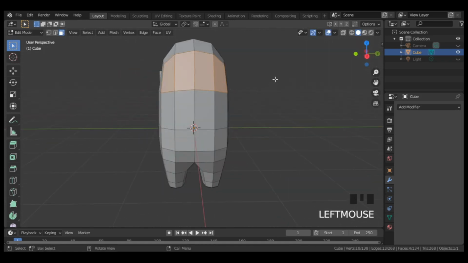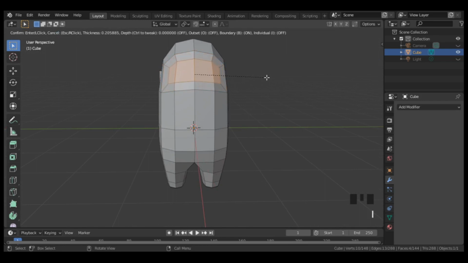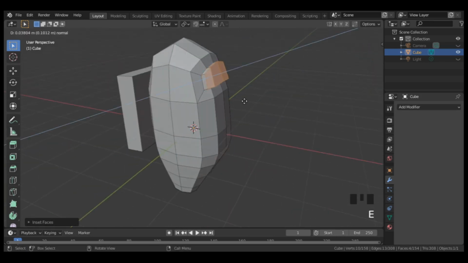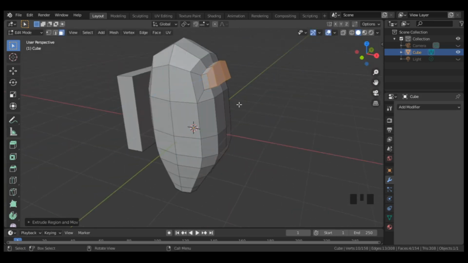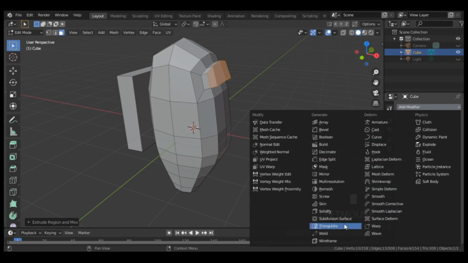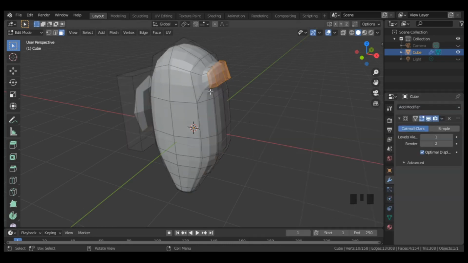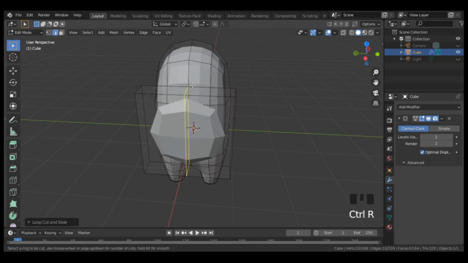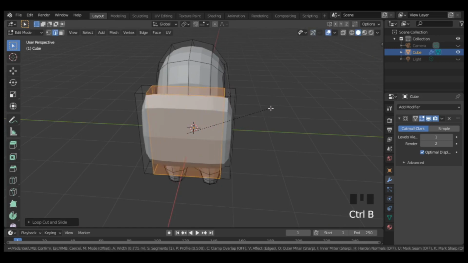So select these top faces and press I to inset them. Press I twice if they start to inset individually. Then press E to extrude it a bit. Now add another Sub-Surf modifier. Press Ctrl+R and add a loop over here and slide it inside. Then add a vertical loop over here and press Ctrl+B to bevel it.